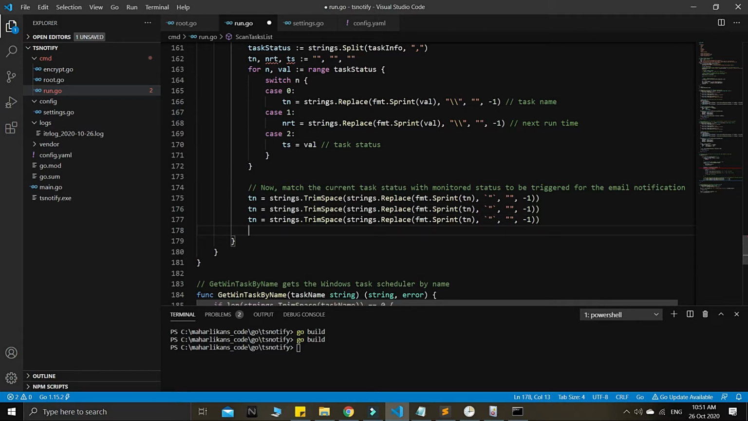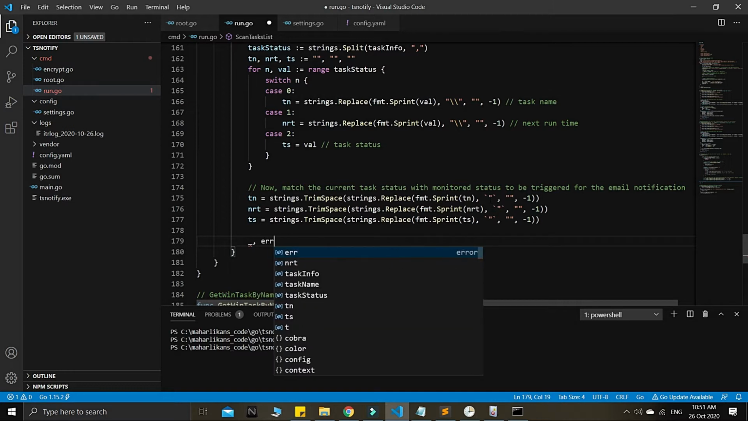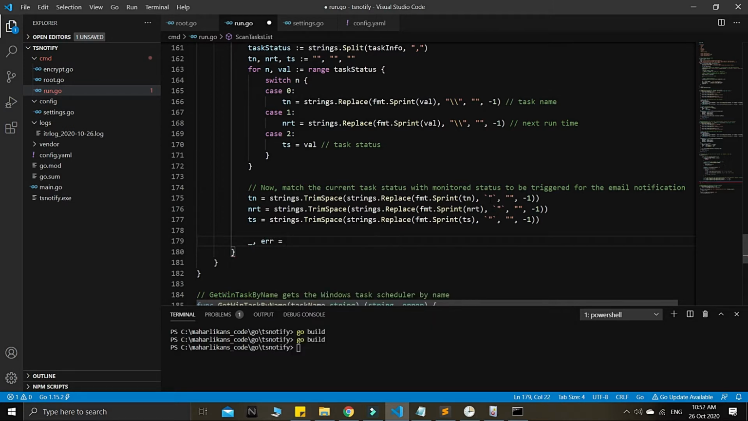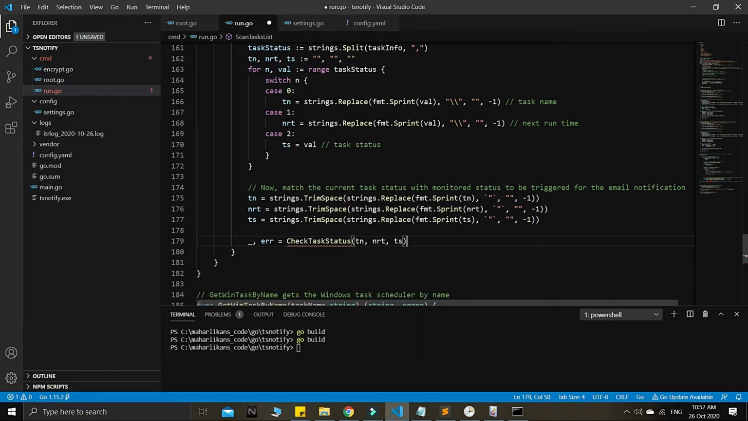Okay, so I just do the same, guys, for all these three variables here, which is for the nrt, and then for the status also, which is the task status, the ts. So we all remove, we all match already. So now we need to check any errors here, guys. Now I need to create this new function here again. This is all we need is a tn. We need to pass on here nrt and then the ts.